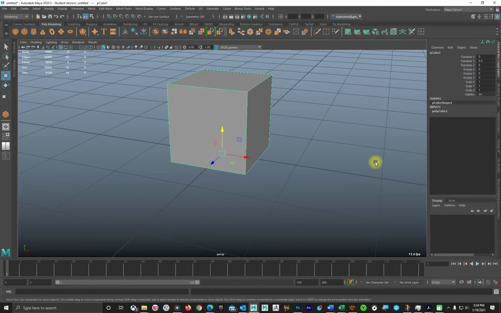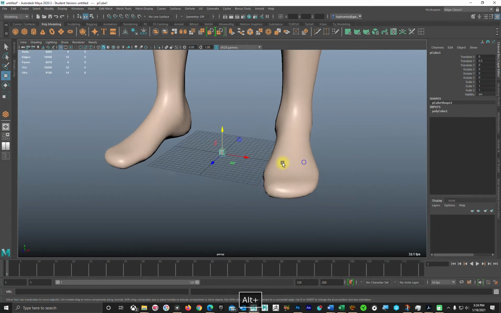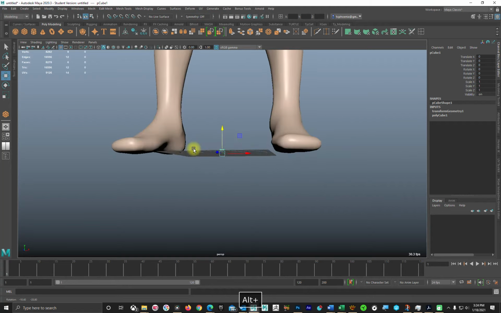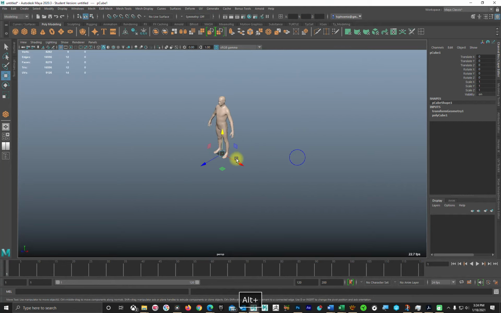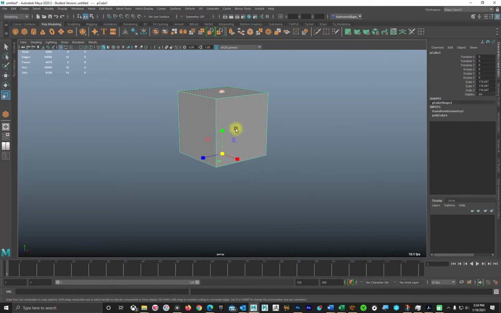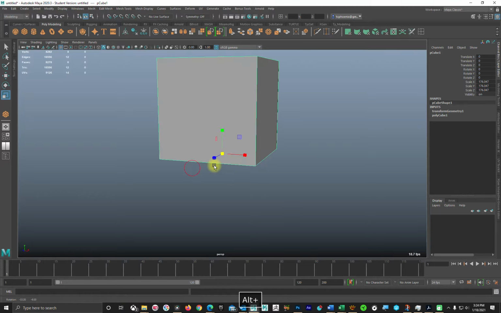And I'm going to show you why we're doing this. With the cube selected, I'm just going to go to modify, freeze transformations. Now it's all zeroed out. So now when I scale this, it's going to scale from the floor, not from the center, which means if it scaled from the center, every time I scale it, I'd have to move it up and adjust it. It becomes a pain in the butt.